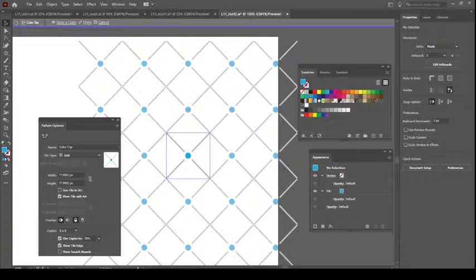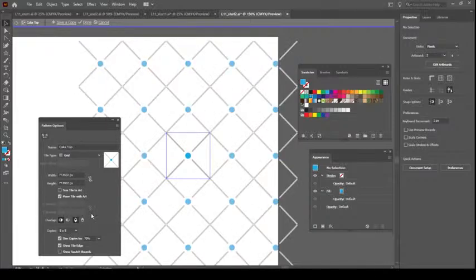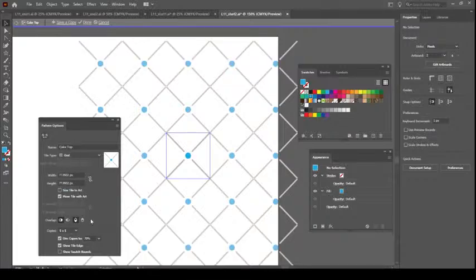And I have copies here. I can have a 1 by 1 copy. I can have a 5 by 5 copy. I can have a 3 by 3 copy. So there are different ways, but I am more fond of this one.